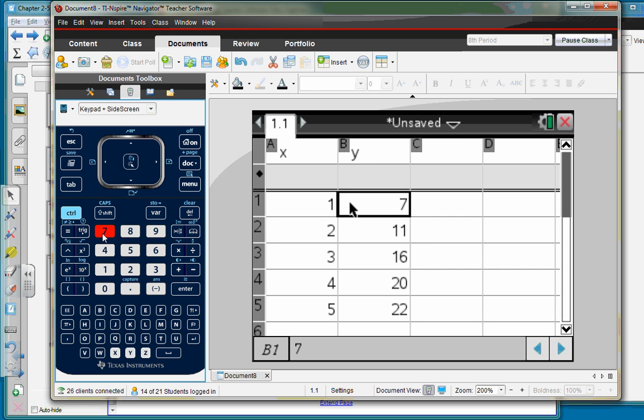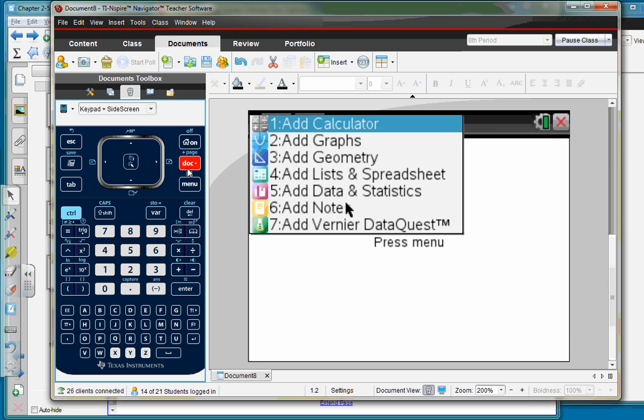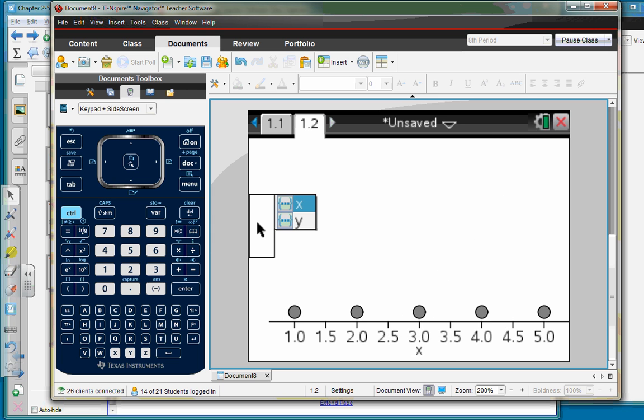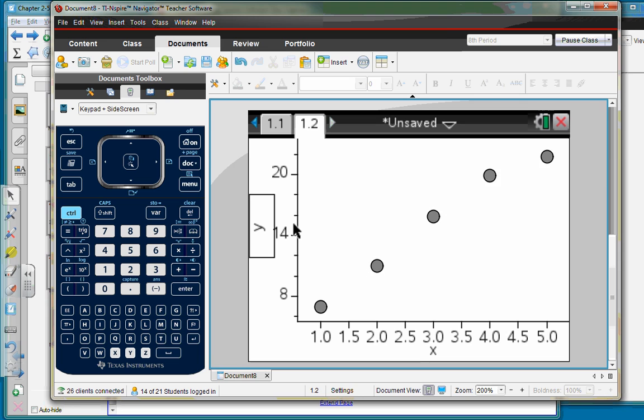Now what do I need to do? Add a new page. Okay, so Control Doc, I'm adding a new page. What do I need? Data and statistics. What do I label my bottom to be? X. What do I label my side to be? Y. Very good.